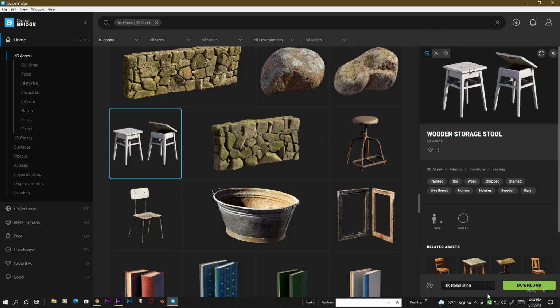So now back, we select the model that we want to download, and now you click on this download button here. It will take a little time to download depending on your internet speed. Mine is not so fast, so it will take a little time.